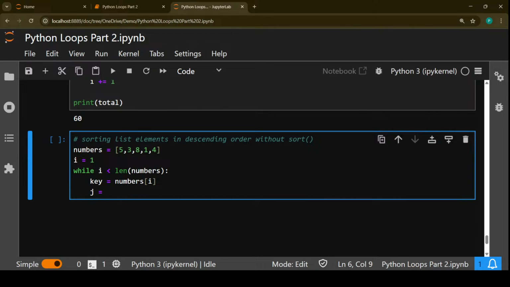Now we have to use a nested loop. For the nested loop, we'll take a j variable and initialize j as i minus 1 each time, because we have to do the comparison. So what we have done here is taken i, the loop variable. It will run till the length of the numbers. And in the key, we are storing nums[i].